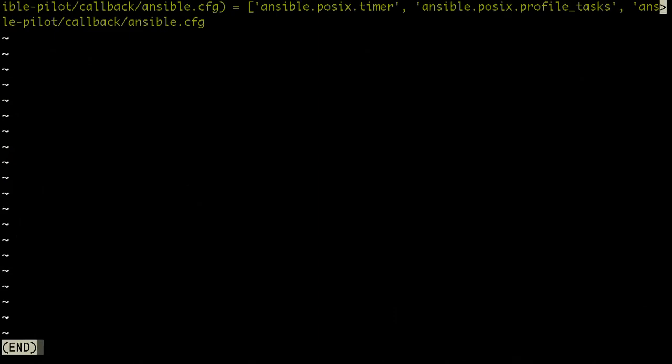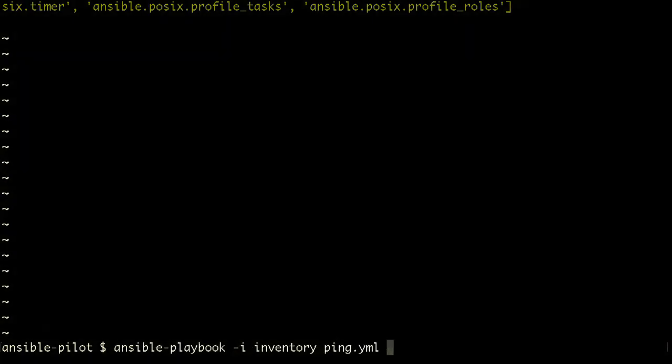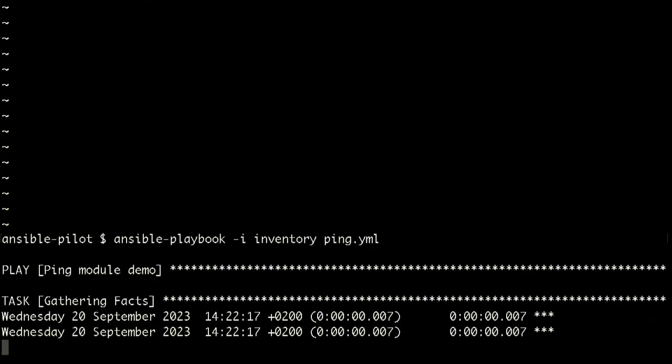What is important is that it's loading the timer, the profile task, and profile role. Cool. Let's have fun executing the code. Ansible playbook, we are all familiar with the syntax, the -i for the inventory, and the playbook.